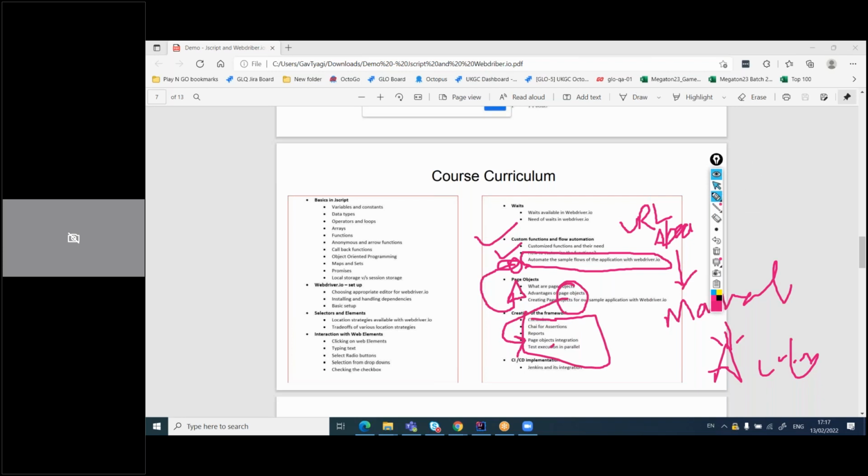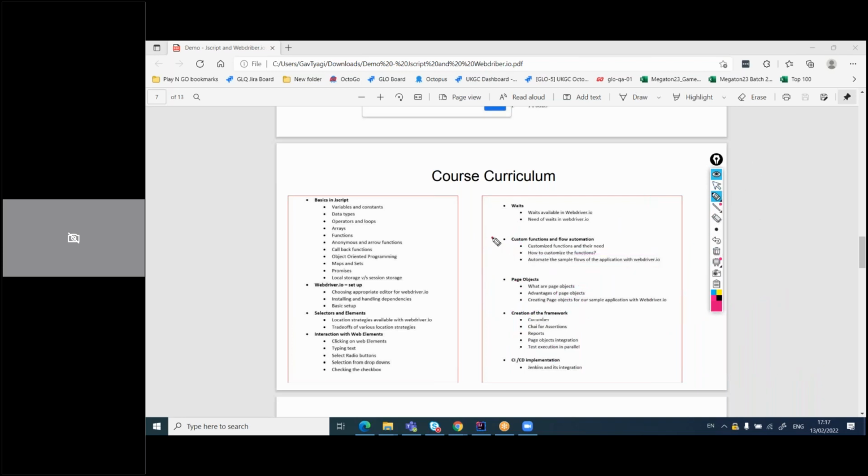So in a nutshell, what is this? The first point is understanding the requirements and creating the automation scripts. The second part is creation of the automation scripts with the help of page objects. And the third part is creation of the framework, right? Whatever we have understood till here, we are going to implement the same with the help of frameworks, right? We are going to create a framework based on all these things mentioned in this section. And then at the last, we are going to see the CI/CD implementation.